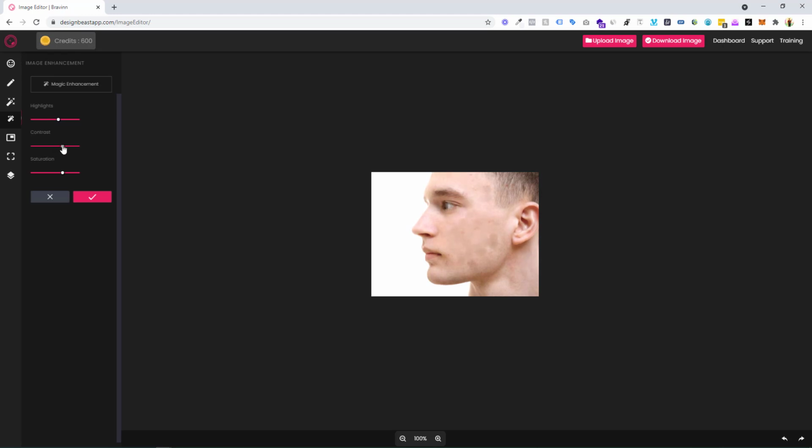Now let's increase the highlights a bit here. Let's decrease the contrast a bit. Let's decrease the saturation a bit, and this should be really good to go. Do you see the difference now? How the image was when I inserted it, and how the image is now. This is really powerful.